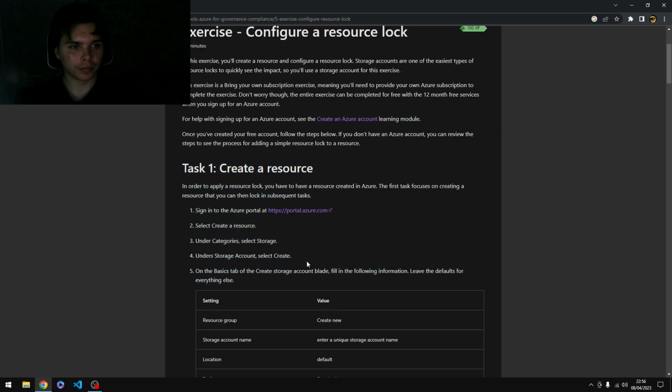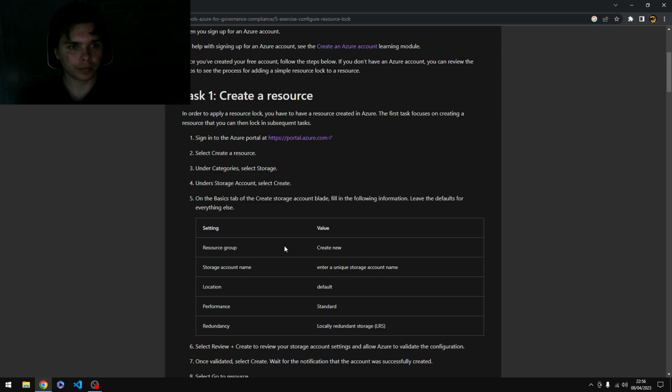Task 1. Create a resource. In order to apply a resource lock, you have to have a resource created in Azure. The first task focuses on creating a resource that you can then lock in subsequent tasks. Sign into the Azure portal. Select Create a Resource. Under Categories, select Storage. Under Storage Account, select Create.